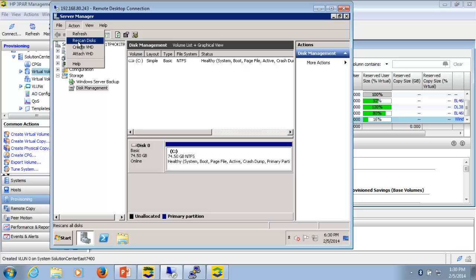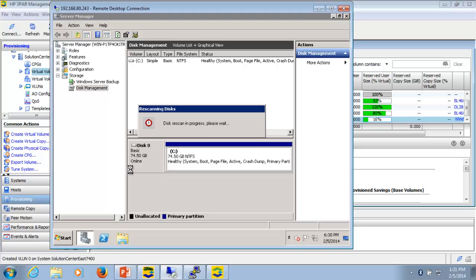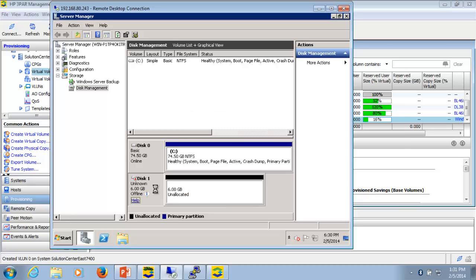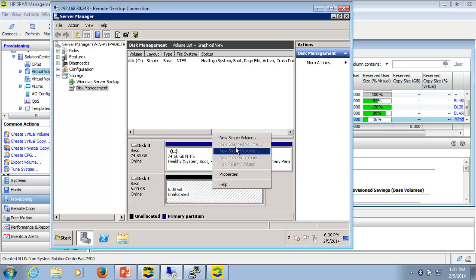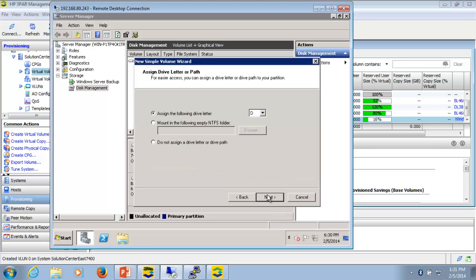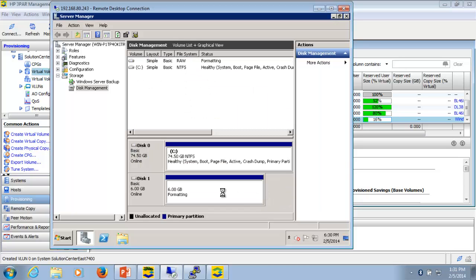So let's rescan the disks and bring that volume online. Nope, didn't show up yet. Let's try it again. Yep, there it is. All right, so we're going to make that volume online, initialize it, and then format it. So new simple volume. Blast through all that. And it should be created in a moment or two here. All right, there it is.